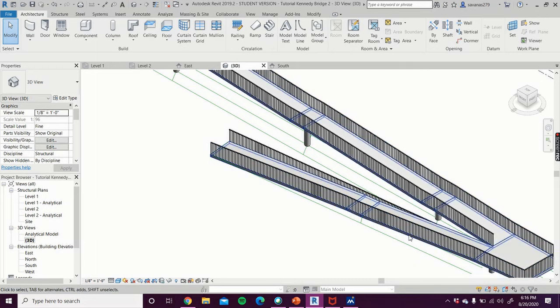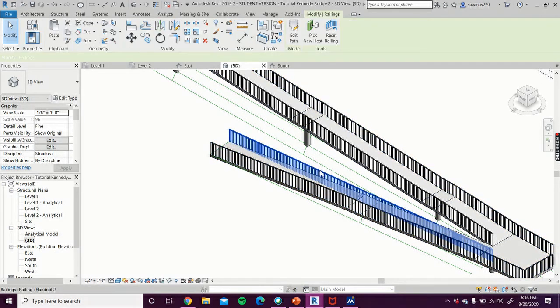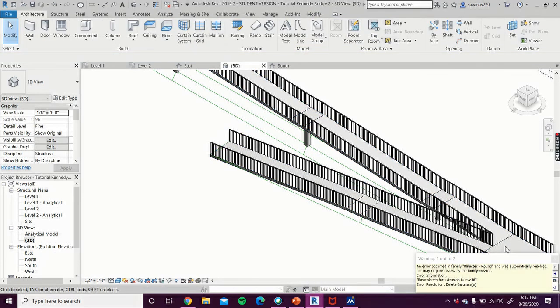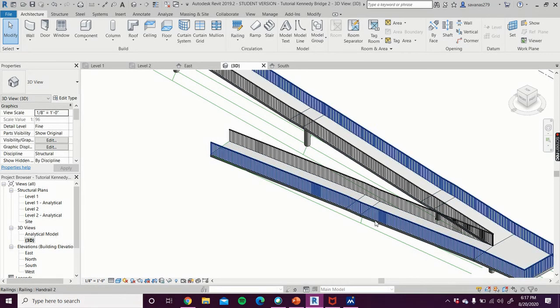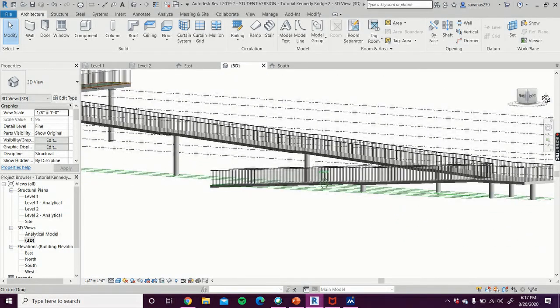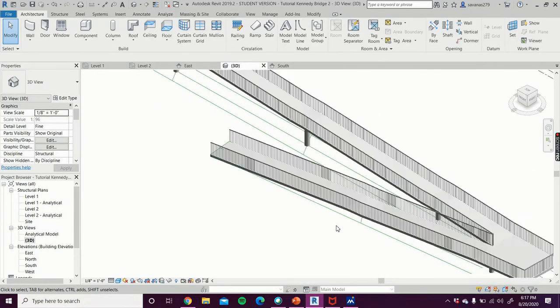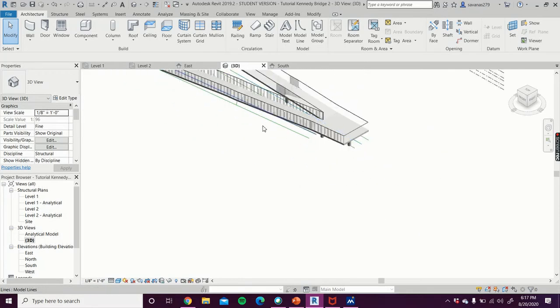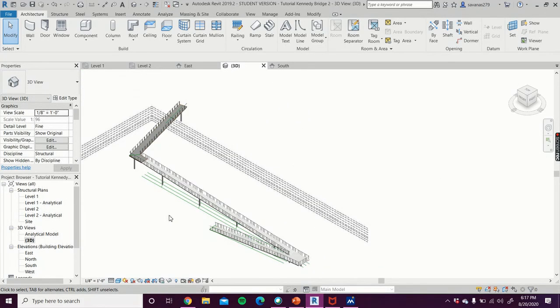But you also notice that it's flat now, it's not connecting to this bridge, so we just hit the rail, pick new host, select the ramp, and just checking to make sure everything looks right. And it does. Check this corner. Yes, it's back to looking like 2 separate rails. And that is the finished rail.